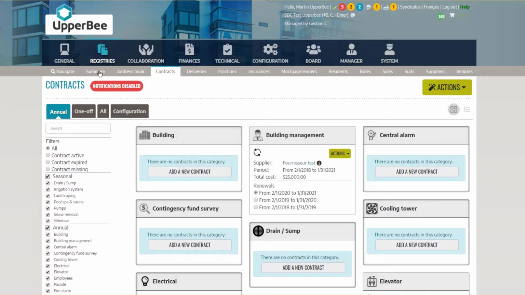The first thing you should do, especially if you're a management company, is to configure the categories for which an annual contract is applicable. By not doing so, once you activate the notifications for the contracts registry, you will receive several alerts for missing contracts in categories in which it doesn't really apply. So to determine which categories have annual contracts from the beginning, it will save you many headaches.